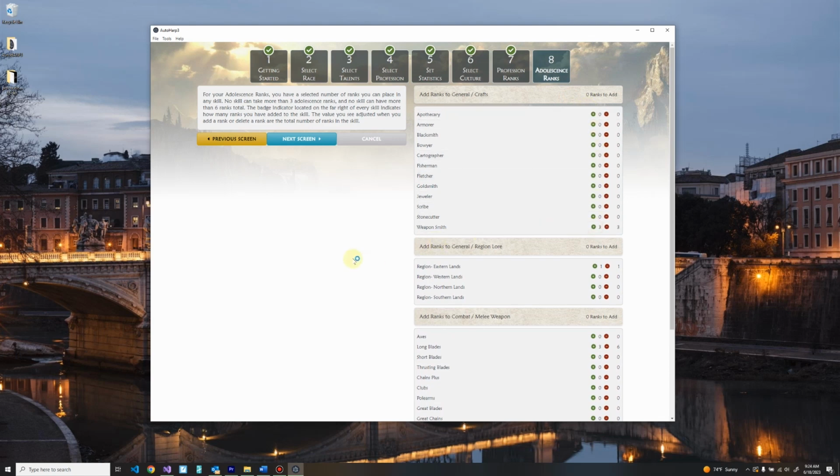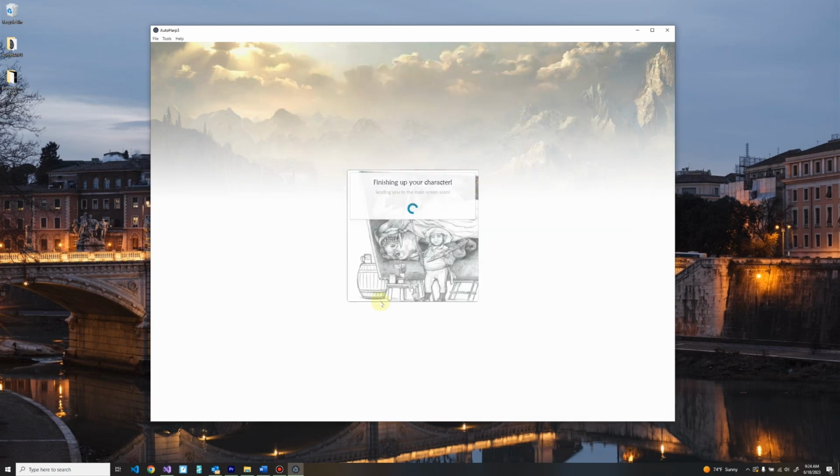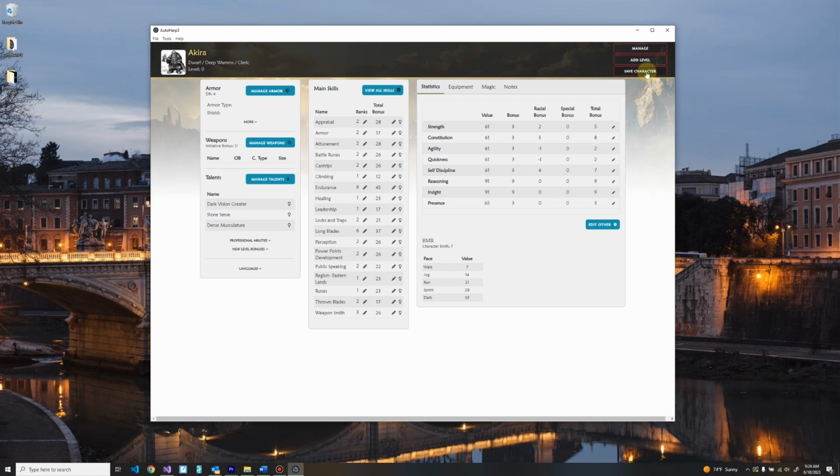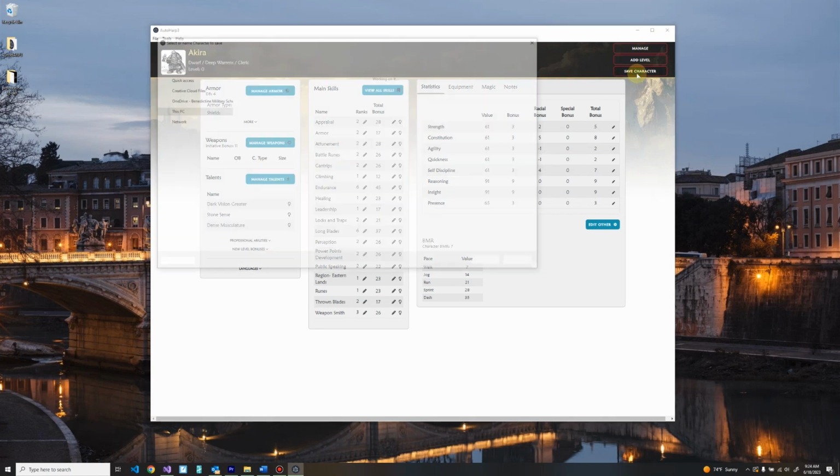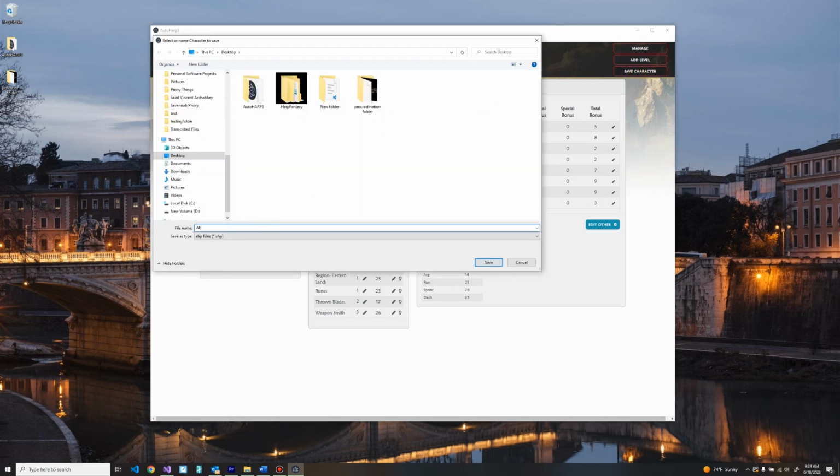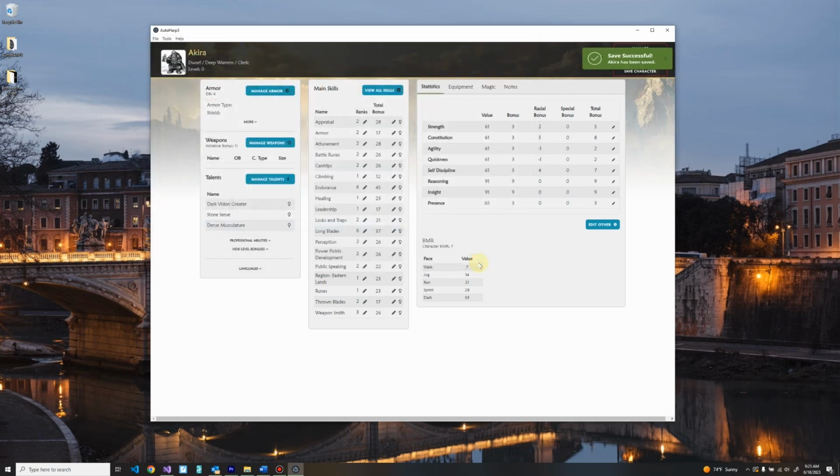Once you have finished, clicking Next will complete your character sheet. I recommend saving at this point by clicking on the Save Character button found in the header. Type in a file name to save your character sheet. Once saved, we can now start with adding levels and adjusting certain properties of the character.